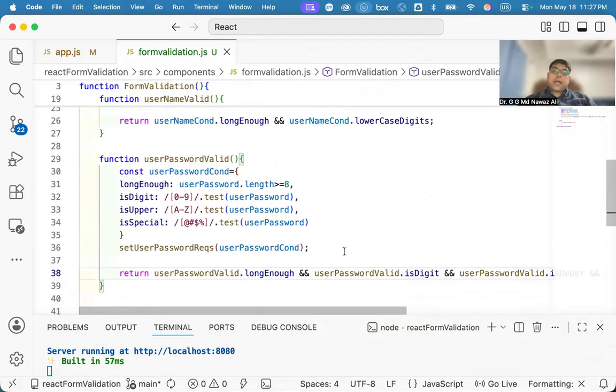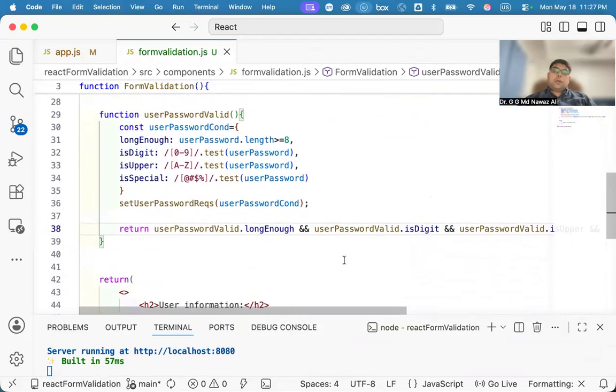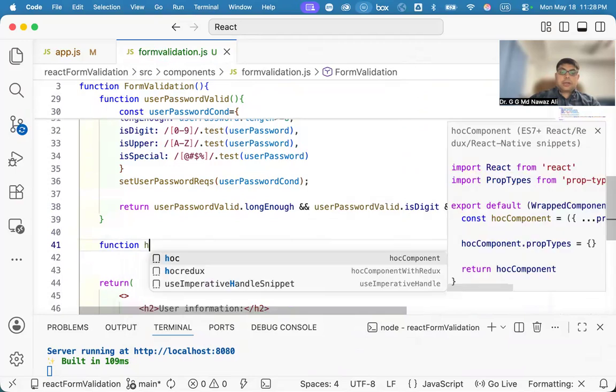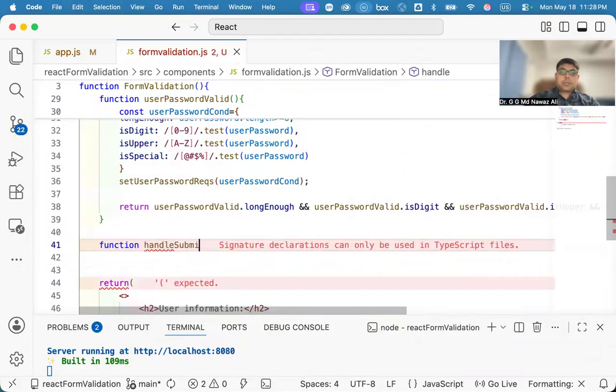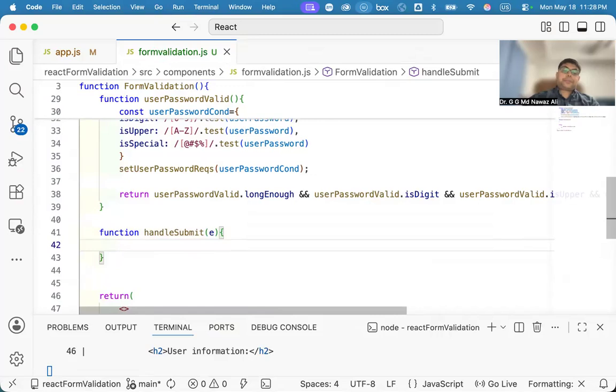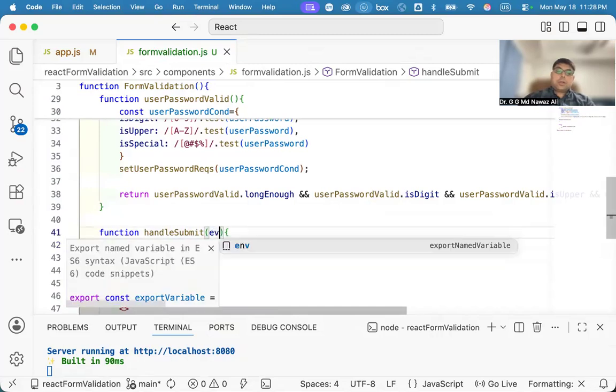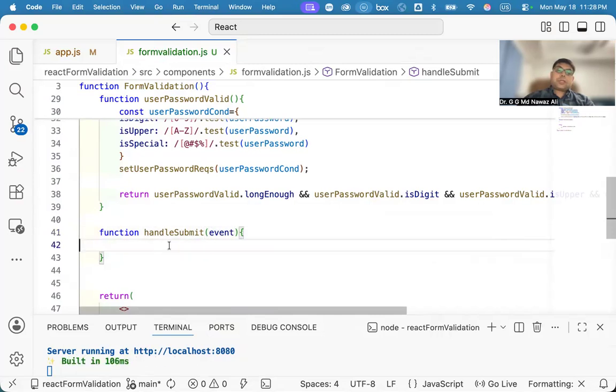Now we will create handle submit. The handle submit is basically when you click the submit button. So we can define this one here. Function handle submit, and then let's say that you send the event, and then we will do the event dot prevent default based on this condition. Okay, so let's say check if.